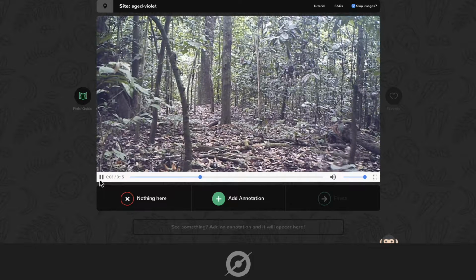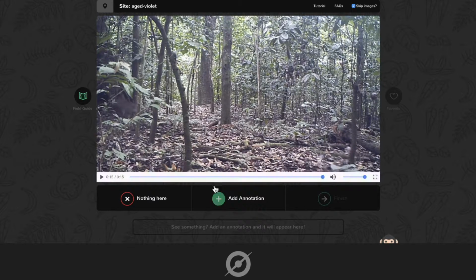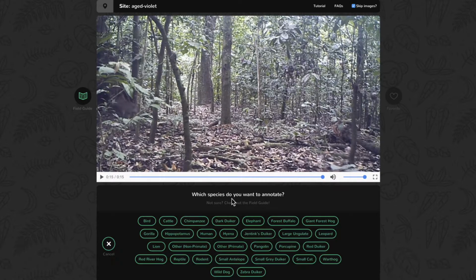So you play a video and you try to look for any animals that show up. These are motion-sensitive wildlife cameras, so something would have triggered the camera to record. And you see in the left here that there was an animal. So let's see. So yeah, something has shown up obviously. So you click Add Annotation.